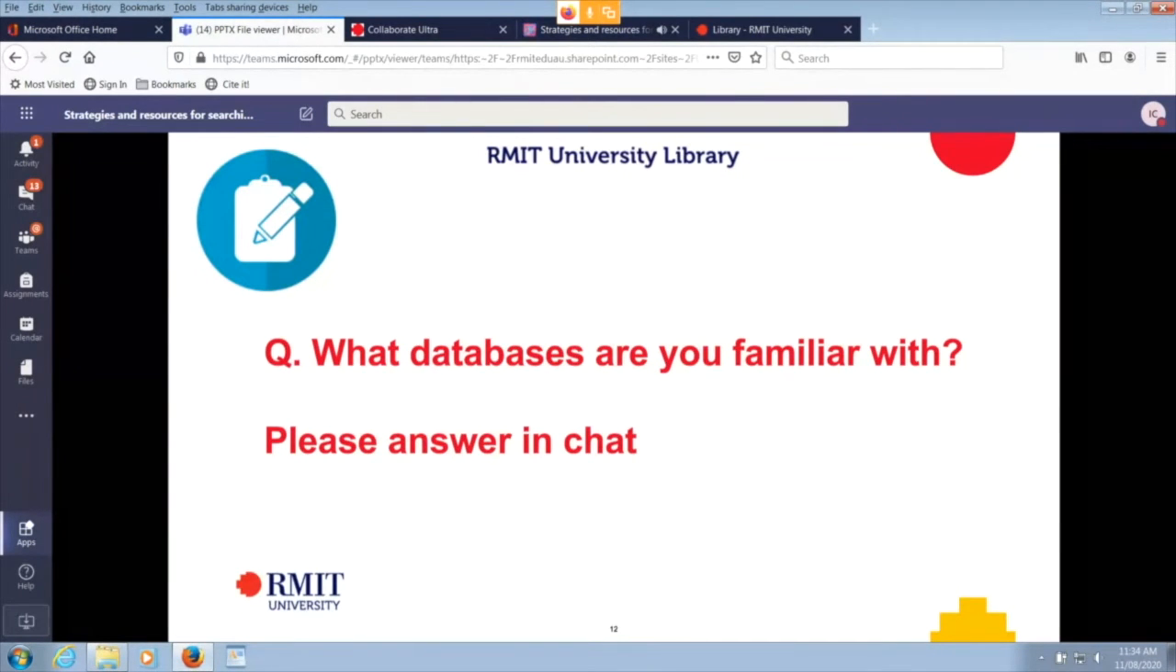So if you're already using a database, did you want to put an answer in chat? And I can't see chat, so maybe Jenny will read out the answers. I can start reading a couple out. There's a few for ProQuest, Scopus, ResearchGate, Elsevier, Scopus, PubMed.